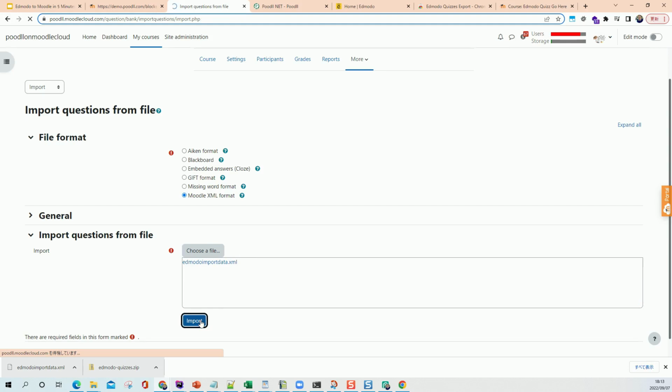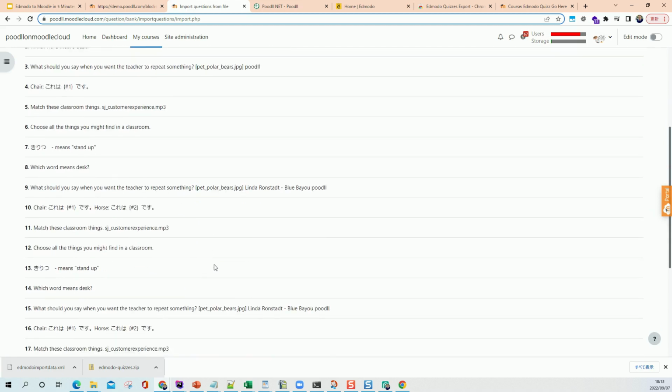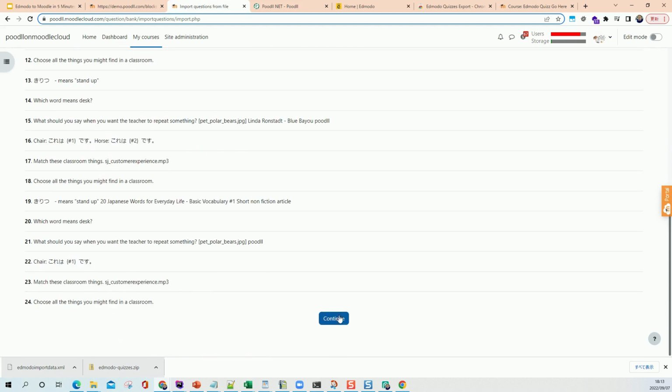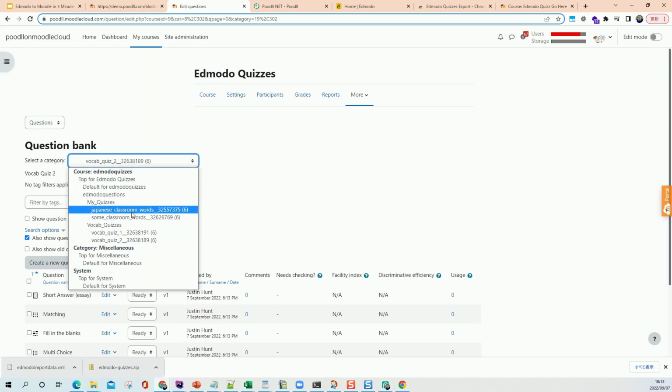Again, that's gone through and created questions in this Moodle question bank without having the Edmodo block installed. If we look in the question bank, we'll see a category for each of the quizzes that was in the Edmodo quiz file, and each of those has 6 questions in there, so that's come through correctly.